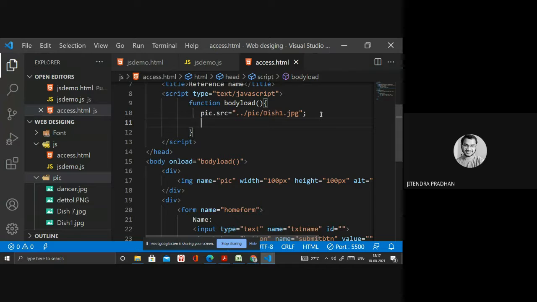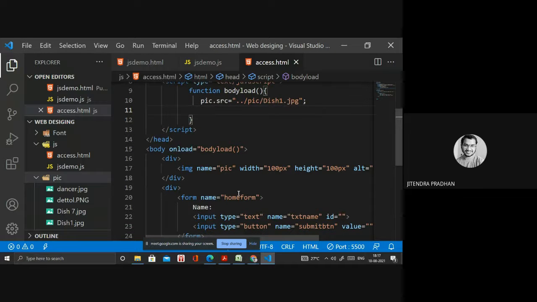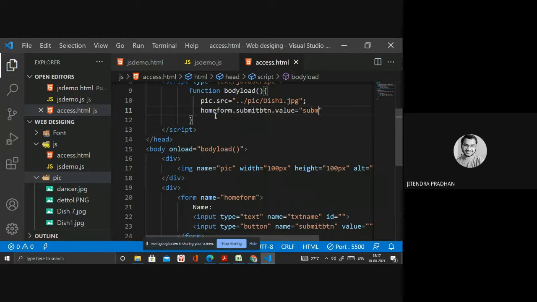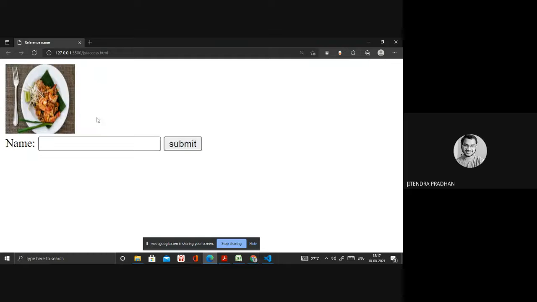First thing, I need to access the parent element. The parent reference name is home form. Okay, so first thing, home form. Next I need the submit button, which is my child reference name. Submit btn dot value. Inside that I need the value, submit or cancel, whatever you need. You have to write it inside. Okay, it's done.